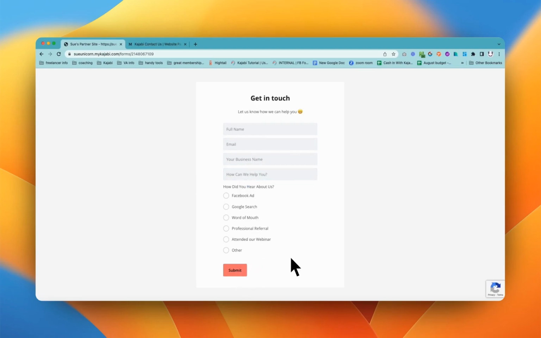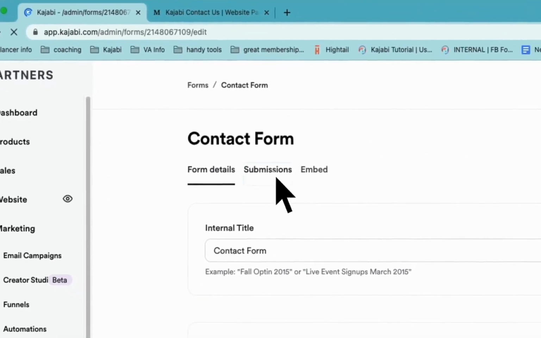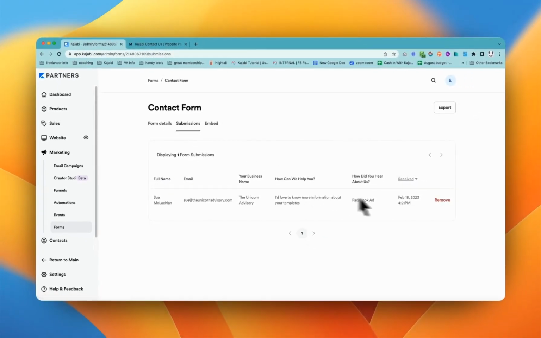And you will then find that you will have an email that is sent to you because this is a live form. So we can see one that I prepared earlier. We've got our submissions here. So you can always come into submissions on a form as well to see what someone's answers are. And it's saying full name, email, business name, how can we help you? How did you hear about us? And when that came through.